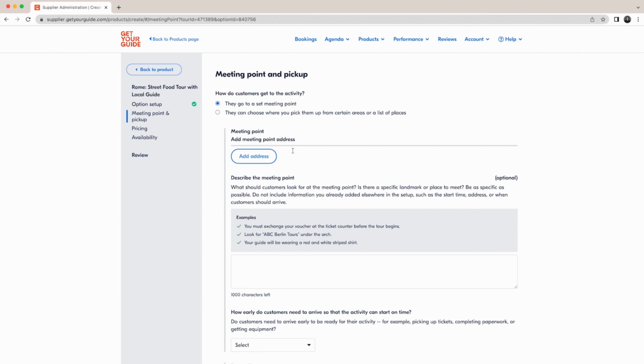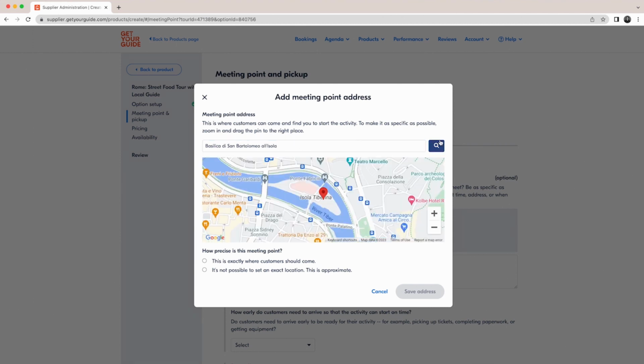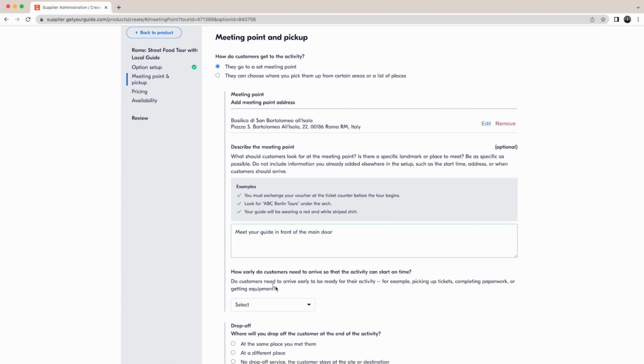Click on Add Address, enter your location, and select whether this is exactly where customers should come or if this is an approximate location. In our example, this is the exact location, so you can just click on Save Address. You can also add more information about what customers should look for at the meeting point to find your guide. If relevant, also add when customers need to arrive so the activity can start on time.